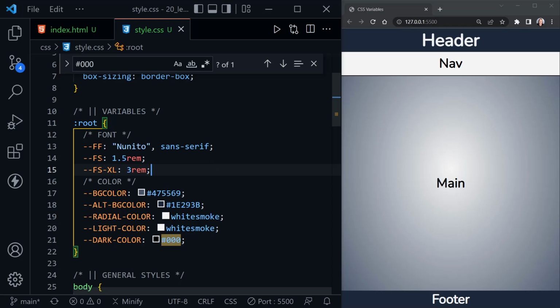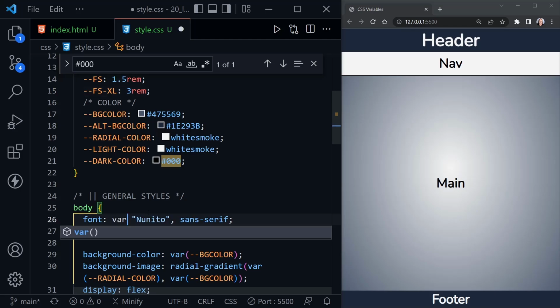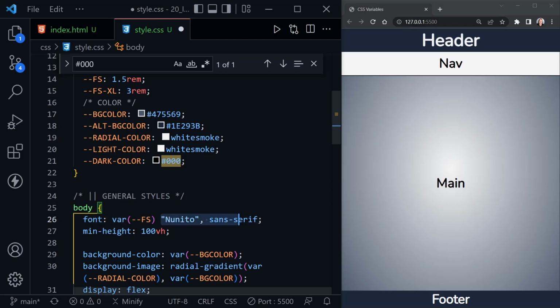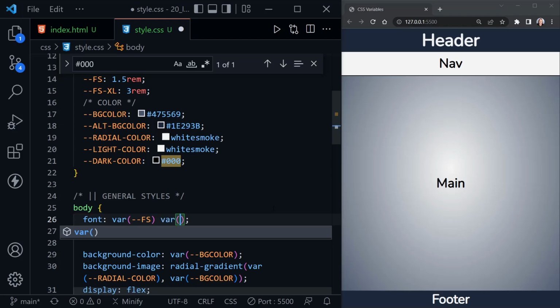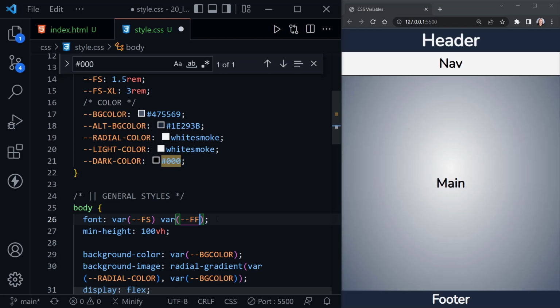So let's put the font family and font size to work right away. And we can do that here. So we'll put a var variable, or a var function actually, and now we can pull our variable from our list, and this is font size. Then we'll highlight the font family, put another var, 2 dashes, and we'll highlight the font family variable there. And save, and it should look the same.